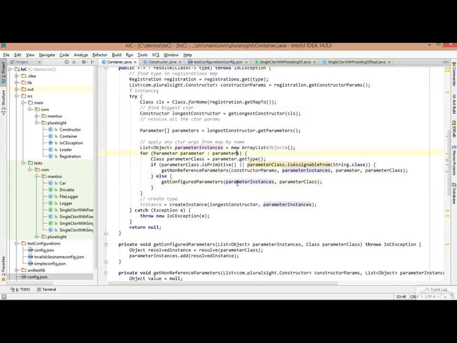So by the time we've iterated over all of the parameters, we'll have a full parameter instances collection. And the parameter instances collection will either contain the values that we get back from get non-reference parameters, or they'll contain the resolved types we get from get configured parameters. So once we have that, we can create an instance.